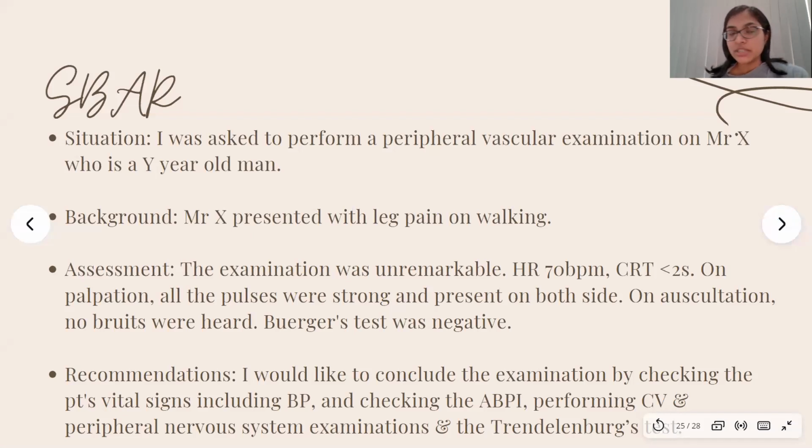So again, to conclude the examination, perform SBAR, where you will say, I've been asked to perform a peripheral vascular examination on Mr. X, who is a 70-year-old male. He presented with pain on walking in his legs. The examination was unremarkable. His heart rate was 70 beats per minute regular, and capillary refill time in all limbs was less than 2 seconds. On palpation, all the pulses were present and strong on both sides, and on auscultation, no bruits were heard, and Buerger's test was negative. Mention all the bits of the examination, how they're normal. If they are not normal, say what is not normal with them. And finally, offer what else you would like to do.